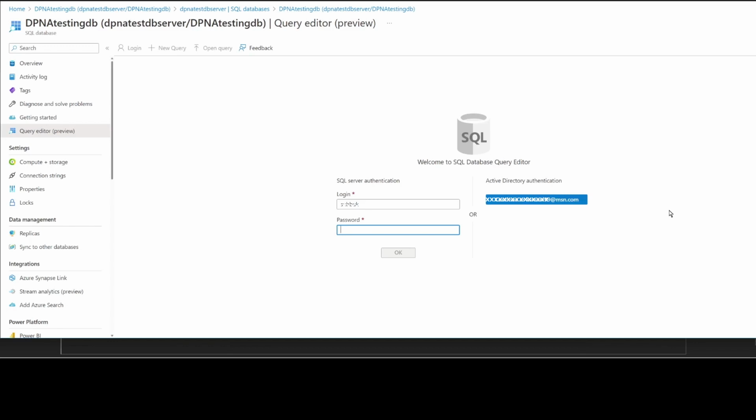Also, if you have an Azure AD admin and the sign-in works fine, and you have two-factor authentication enabled, please note that Query Editor does not support two-factor authentication. Then you will have some challenges there as well.